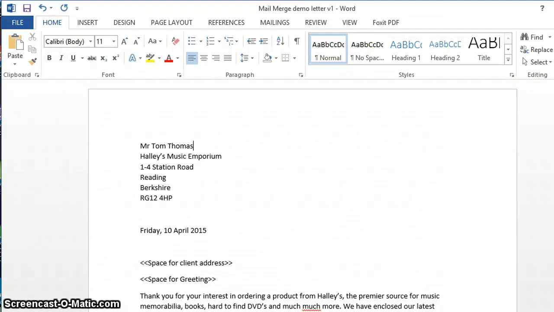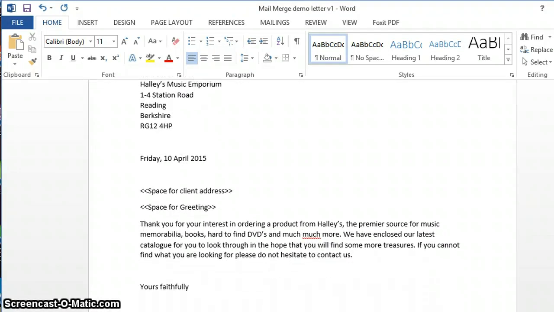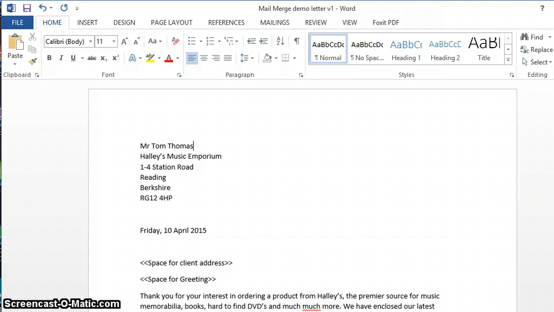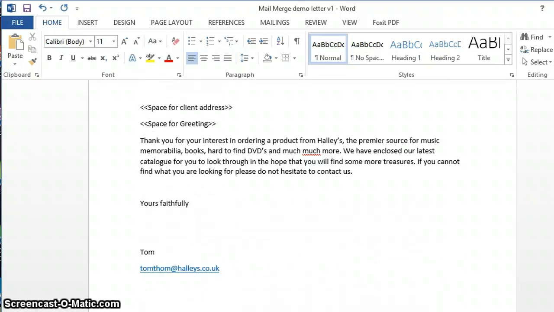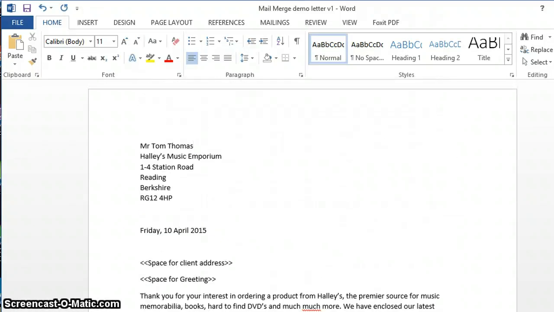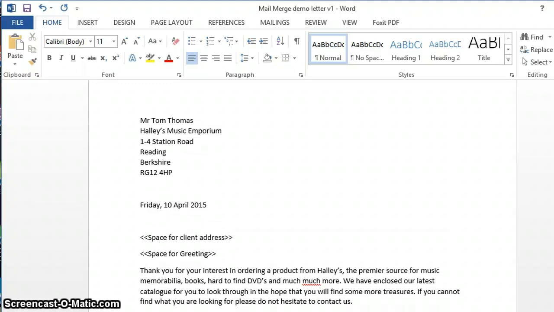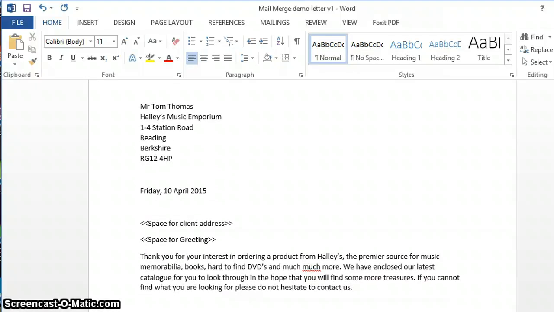So this is a quick demonstration in how to use a mail merge, and I suppose the first thing we need to do is discuss what is a mail merge. If you've got a letter that you want to send to a lot of people where the only difference is the name and the address, then a mail merge is ideal. Rather than filling in the name and address for your client or friends or whoever you might want to send your letter to, you can get the computer to do it for you.